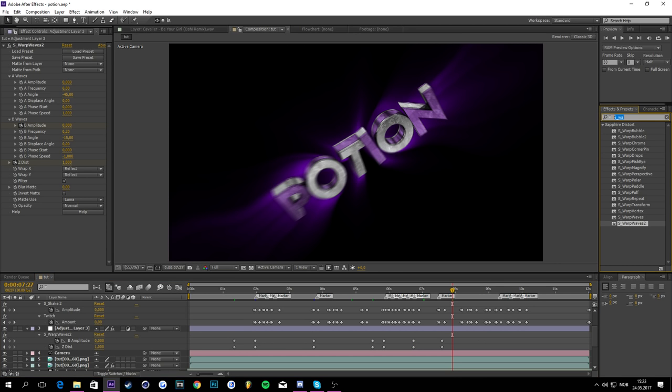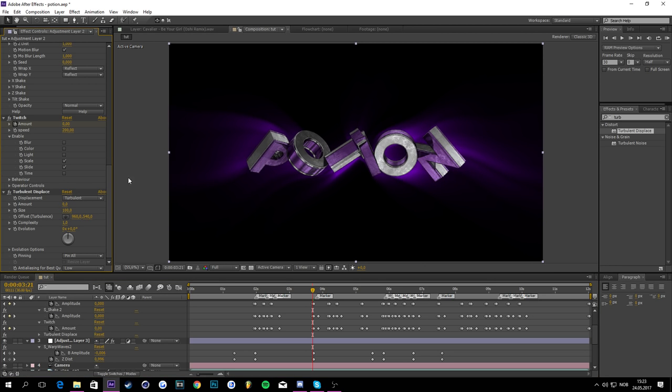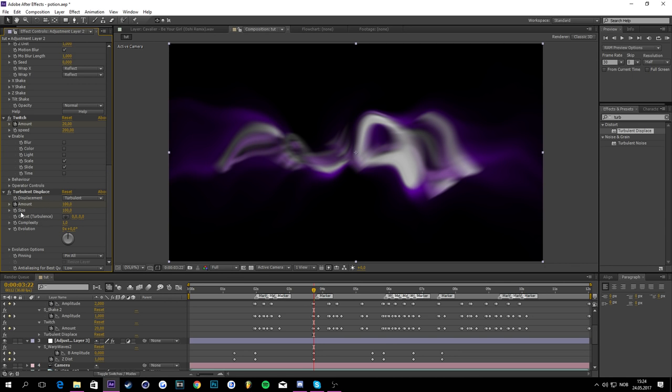So now we're gonna add an effect called Turbulent Displace, which kind of looks the same, but not actually. So what you do is that you take the amount and take that to zero, where you're gonna keyframe it, like here. Then take the offset to zero on both. And then you can keyframe the amount. Then go to the next frame, and take the amount to 100. And then start keyframing the size and also the evolution.